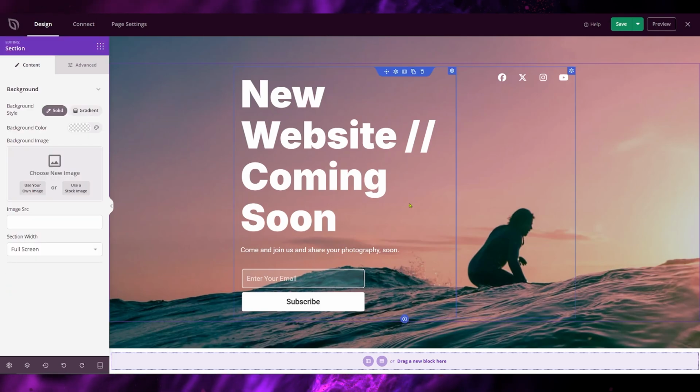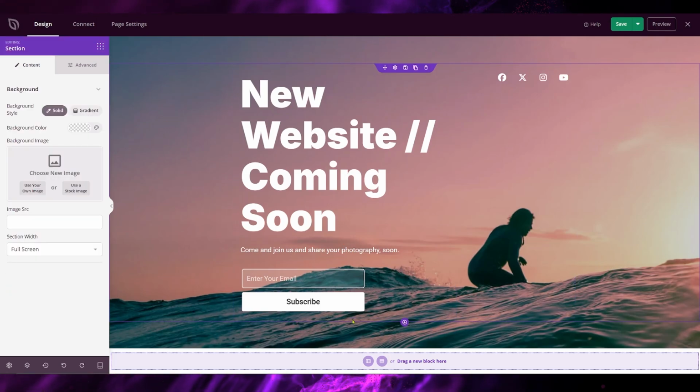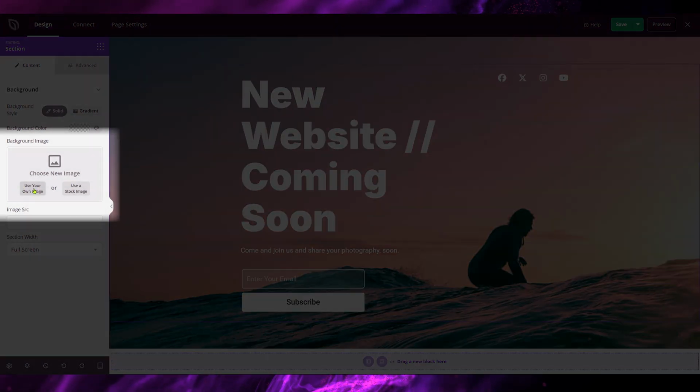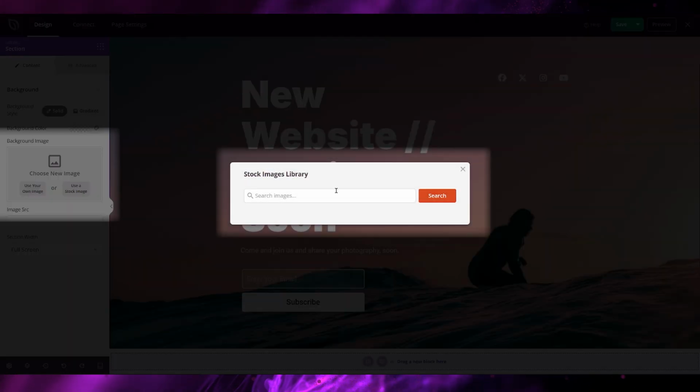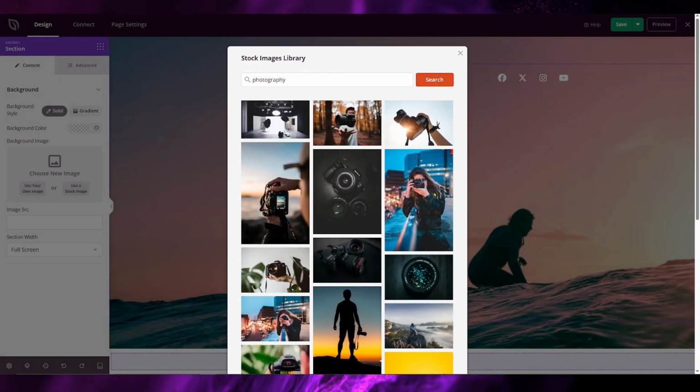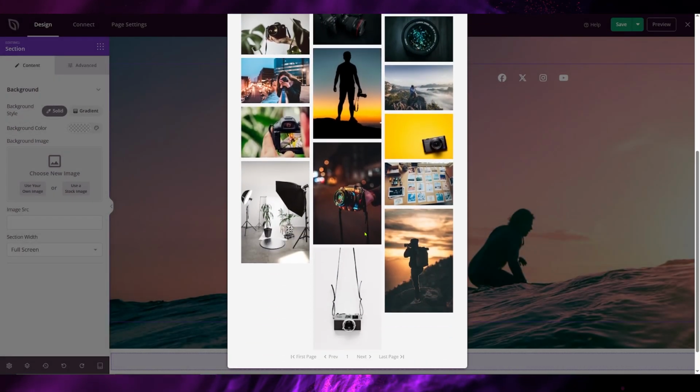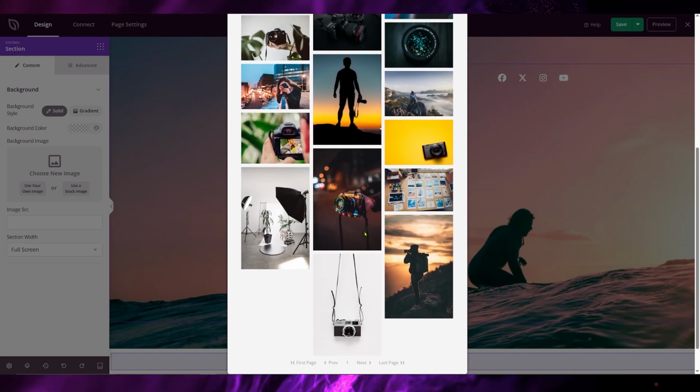Big one, of course, if you have this picture in the back, we can change this to whatever you want, something that suits your brand. Now, you can use your own images to do this, and obviously that would make sense, but if you don't have one, SeedProd has a really great library of stock images as well that we could use. So let's just search photography and see what comes up. Here we go, some really great pictures that might suit what my website is about.